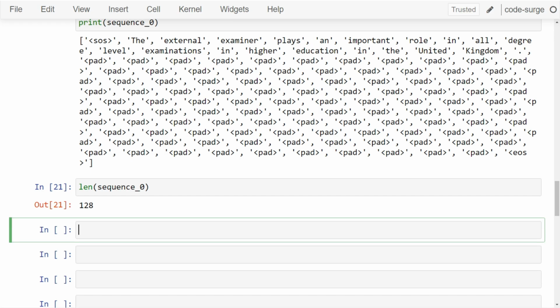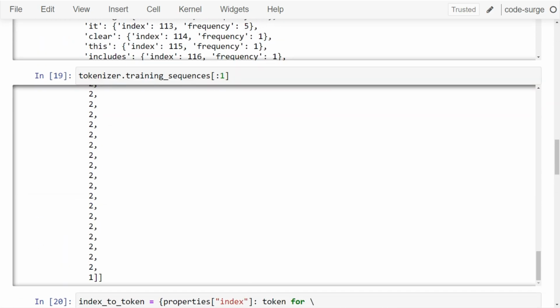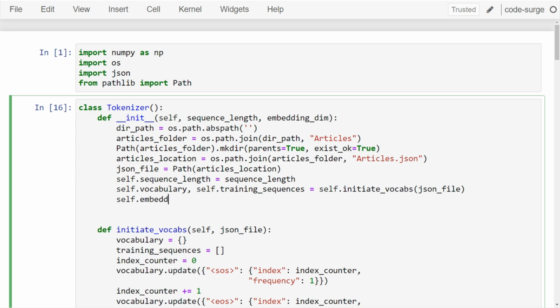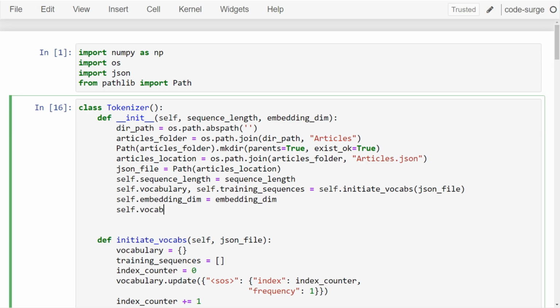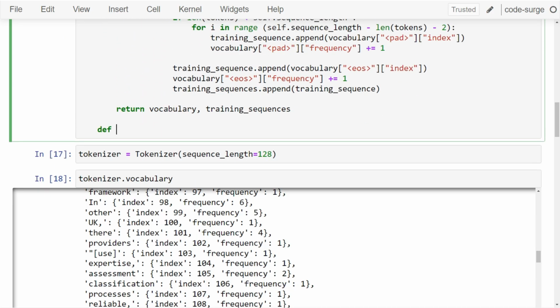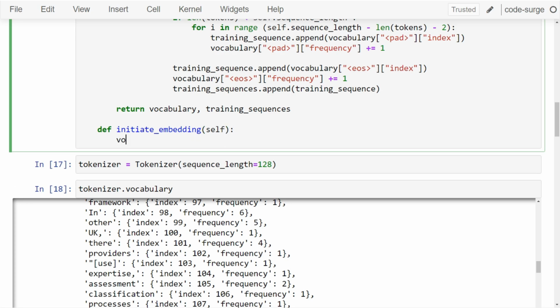For the next step, let's create an embedding matrix for the tokens in our vocabulary. The goal is to map each word to an n-dimensional vector, which I'll refer to as embedding dim. I'll add embedding dim to the inputs of the init method. Then I'll write a function called initiateEmbedding. To implement this, we'll call the resulting matrix a vocab embedding. Using NumPy, I'll create a random array with the shape of number of tokens in the vocabulary by embedding dimension.